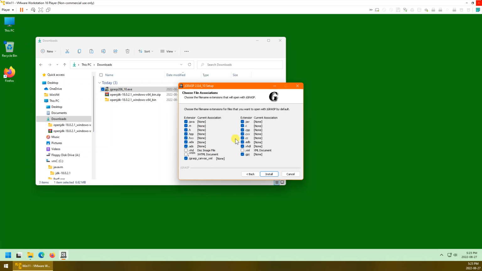Well, JGrasp is not just to edit and run Java programs. It does C, C++ programs, it does Python programs, I believe it does XML and HTML, and I think a couple more. So really, it's a very flexible editor. But if you want to check these off or check them on, it doesn't really matter. When you start up JGrasp, when you're in the editor, then you can do whatever you want.